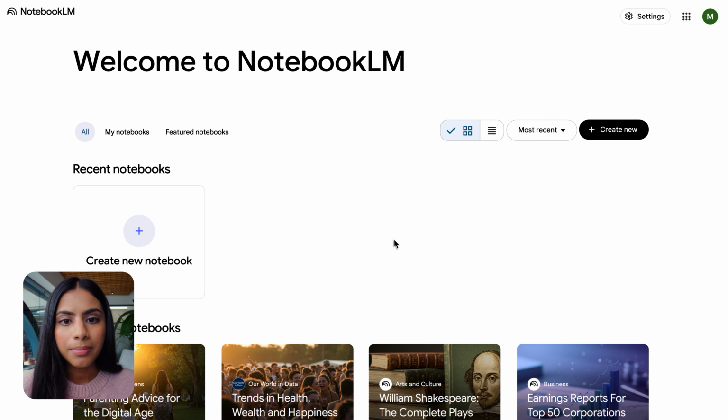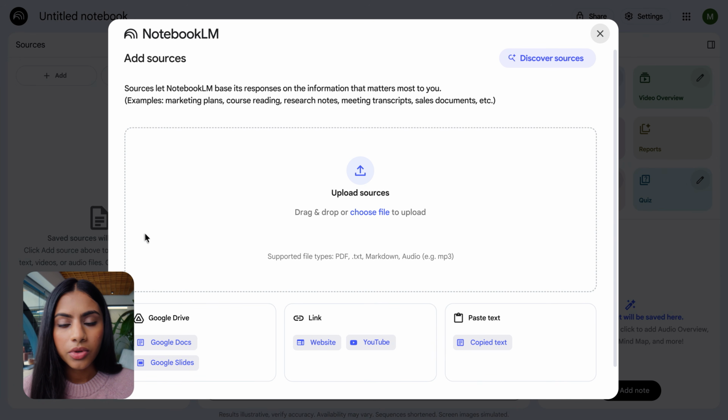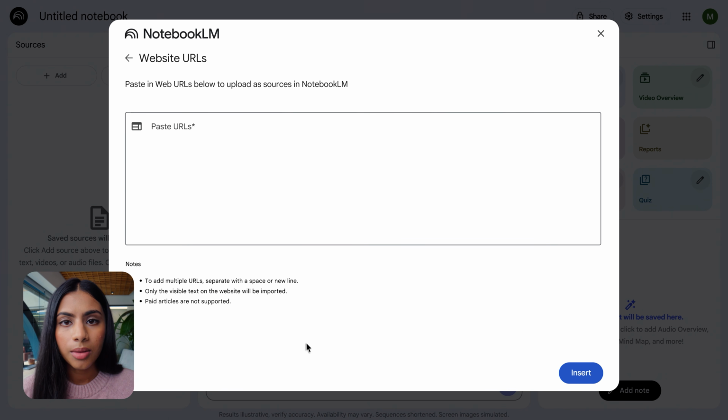Now, I'm in NotebookLM. I'm going to first make sure I'm signed in. Okay, great. And then we'll start by creating a new notebook. So I'm going to click down here, and we'll start by uploading some sources. Today, I'm just going to use some websites, but you can also upload Google Docs and even YouTube videos.